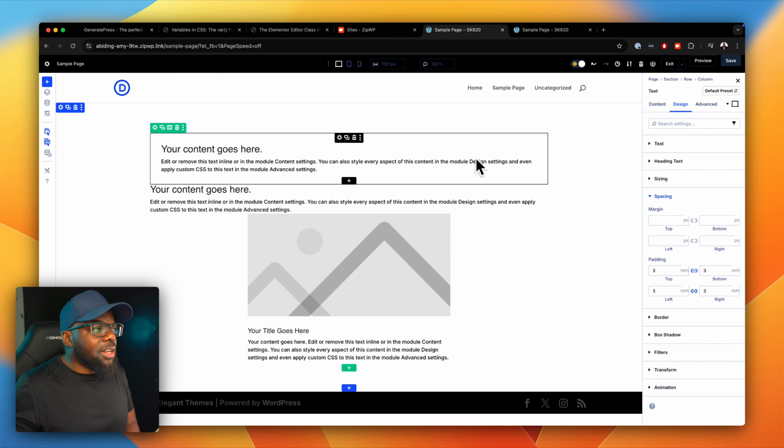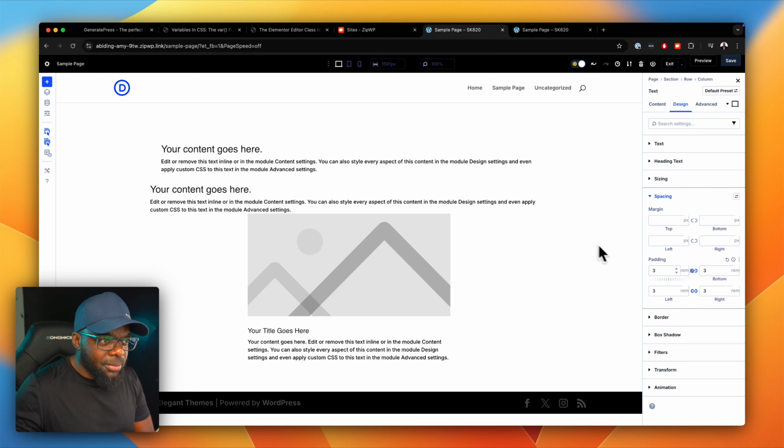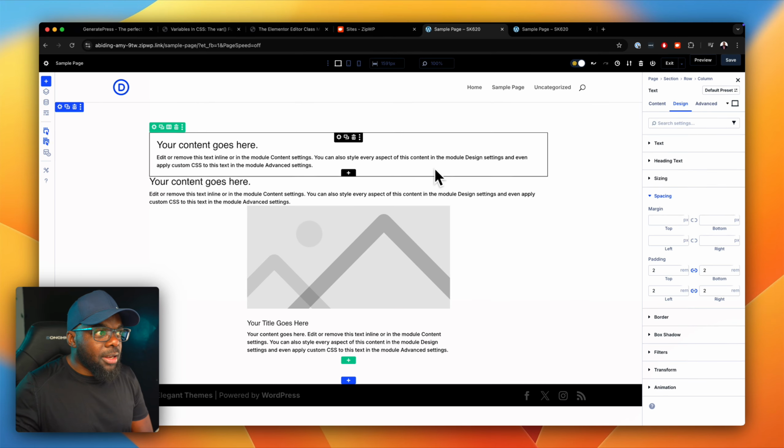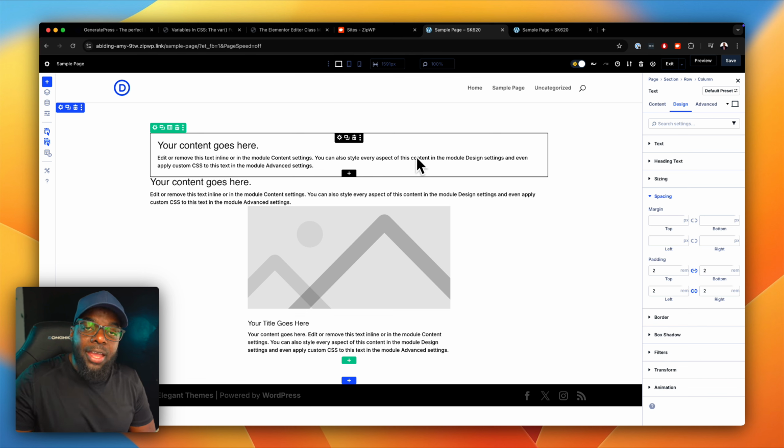Now, let's say down the line, I decide, you know what, maybe this padding is a bit too much. I want to reduce it, right? I would need to come back over here to this element, and then go back in here and say, okay, 2, and then this one here, let's bring it down to 2. Now, what if you had 10 items like this across the website that you need to change? Imagine what you need to go through. A lot, okay? Now, here's a much better workflow.